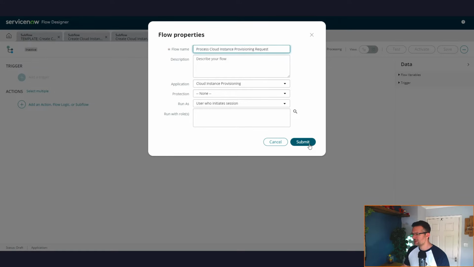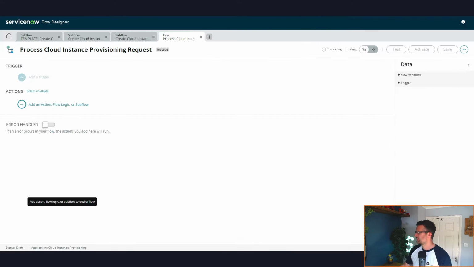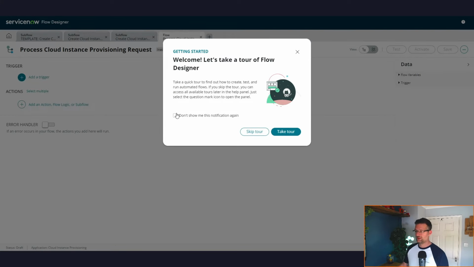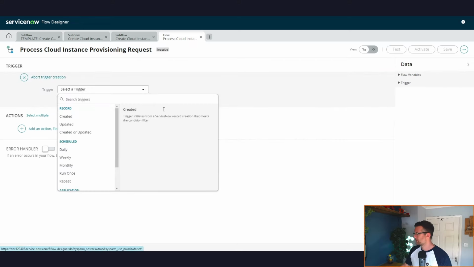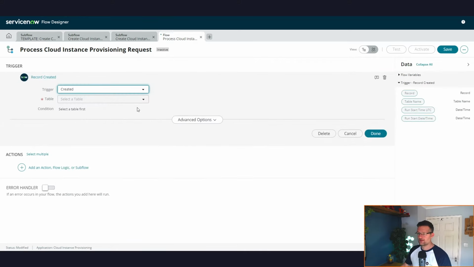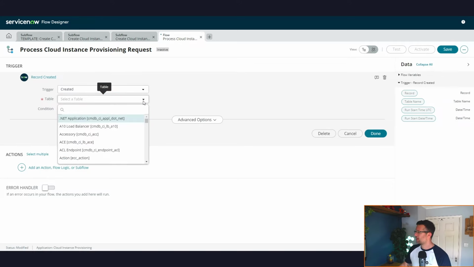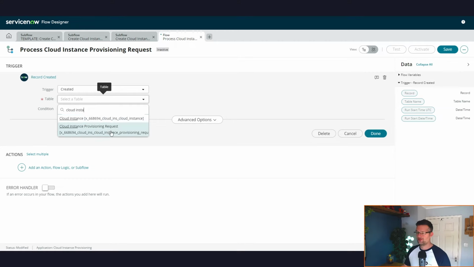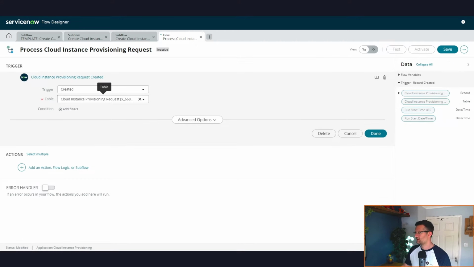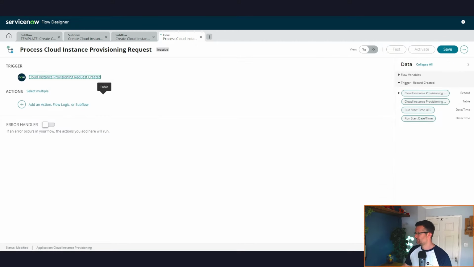Okay, just click submit. Trigger. We don't want a tour. Don't show me again. Skip tour. Right, trigger. Created. Okay, and this is our table, our cloud instance provisioning request table. When that's created, done.